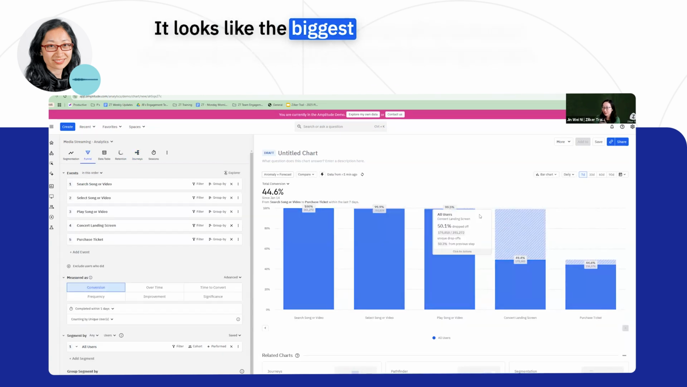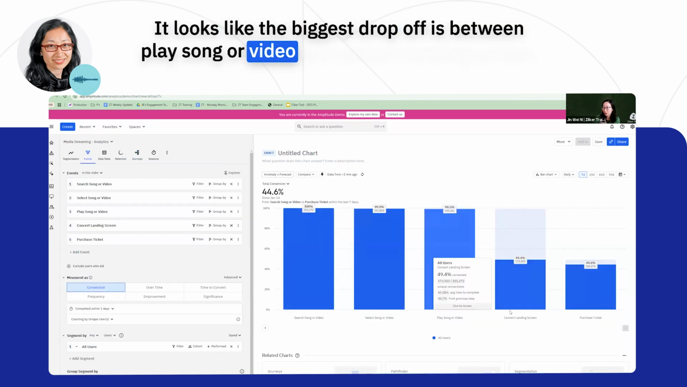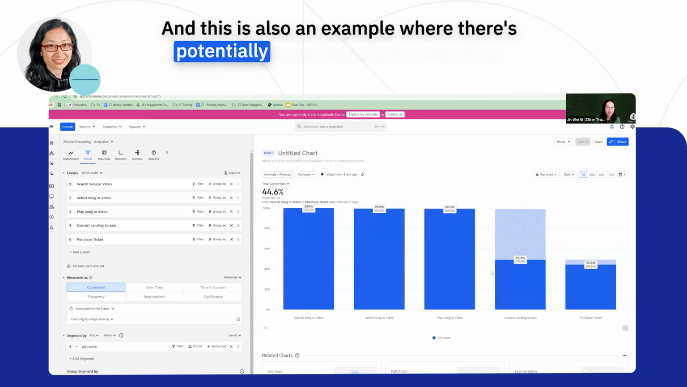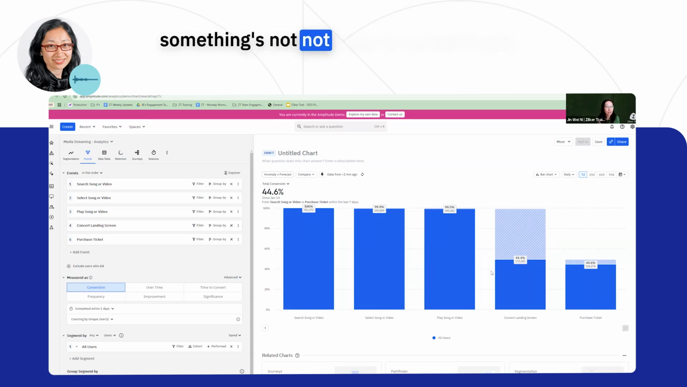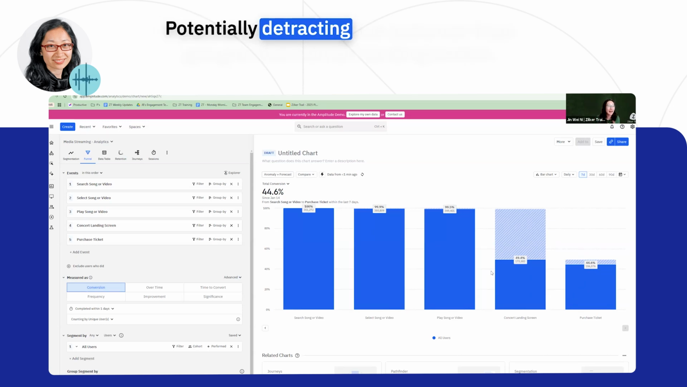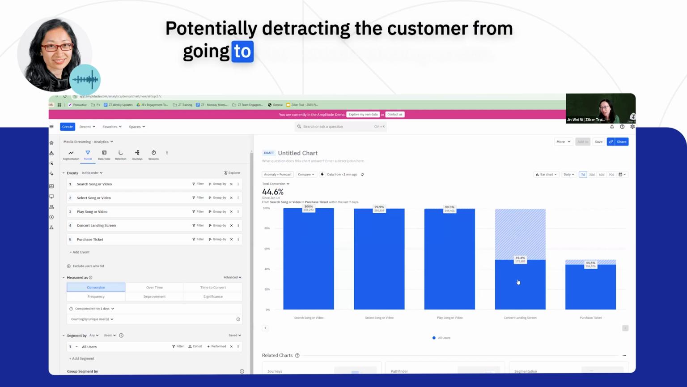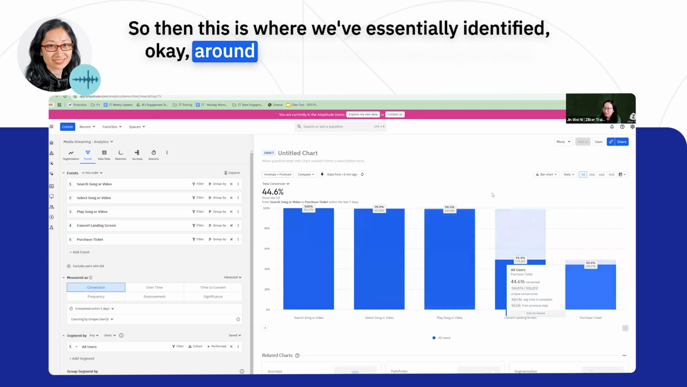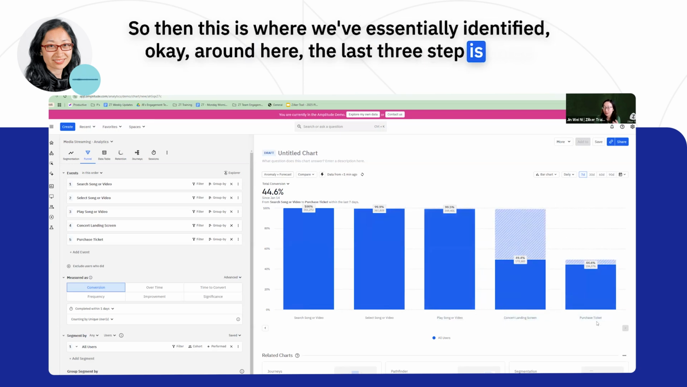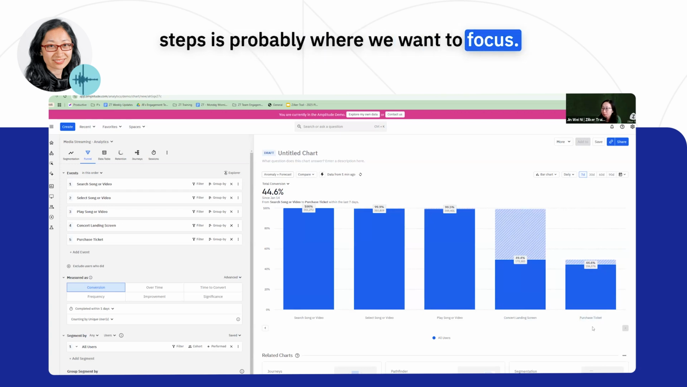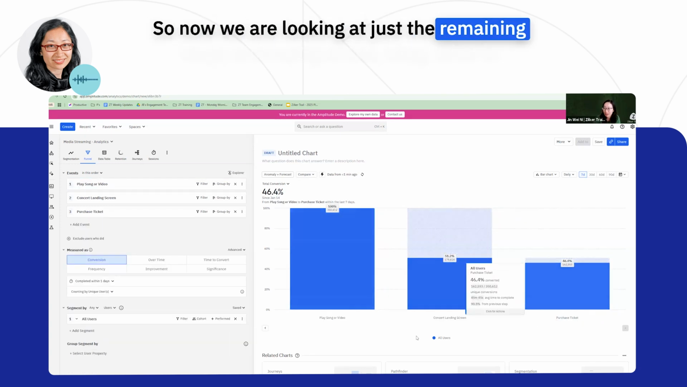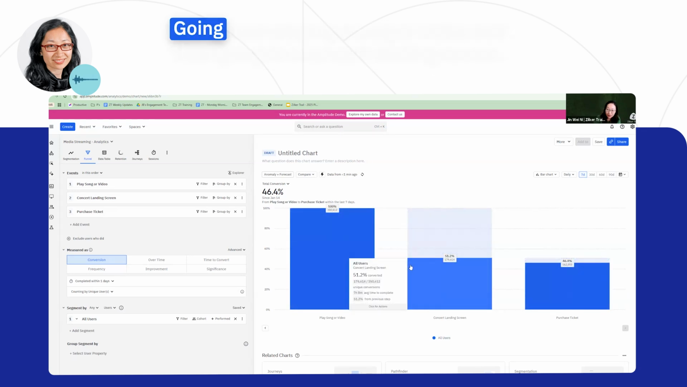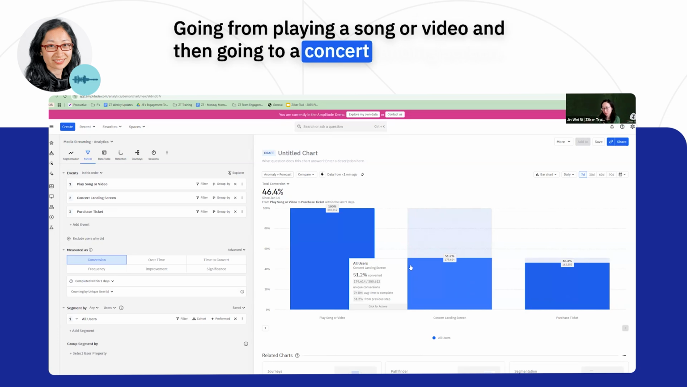It looks like the biggest drop-off is between play song or video and concert landing screen. This is also an example of where there are potentially some issues in the UI, or something isn't clear or is detracting the customer from going to that concert landing screen. So this is where we've identified that the last three steps are probably where we want to focus. Now we are looking at just the remaining steps and trying to see what is actually preventing the customer from going from playing a song or video to a concert landing screen.